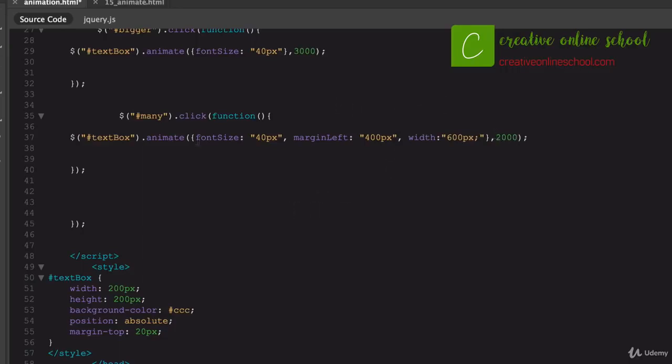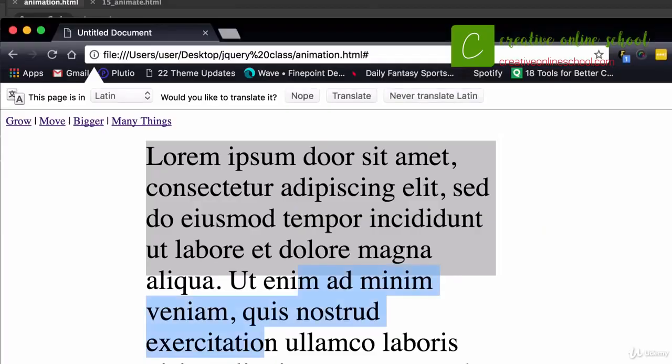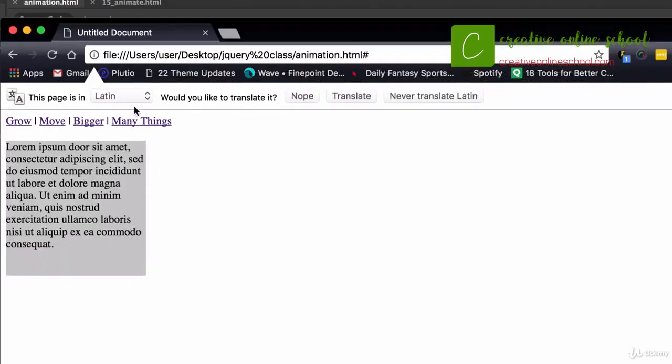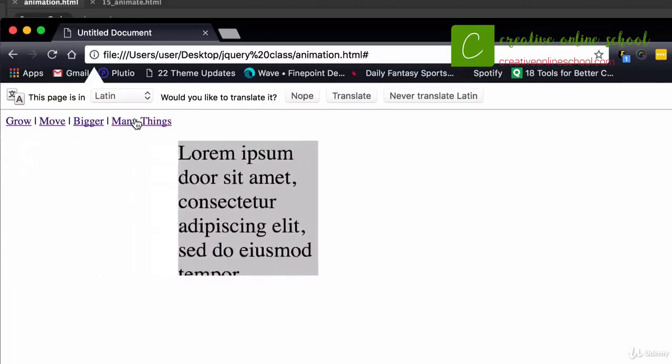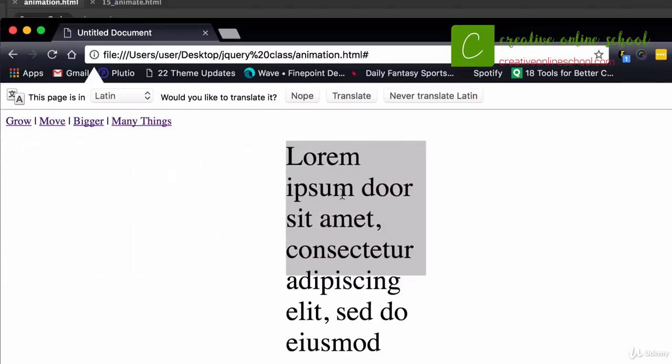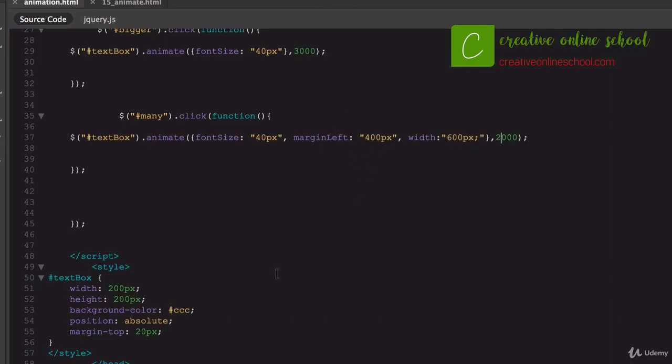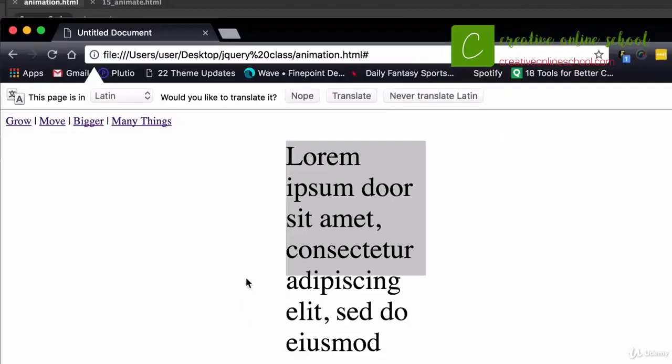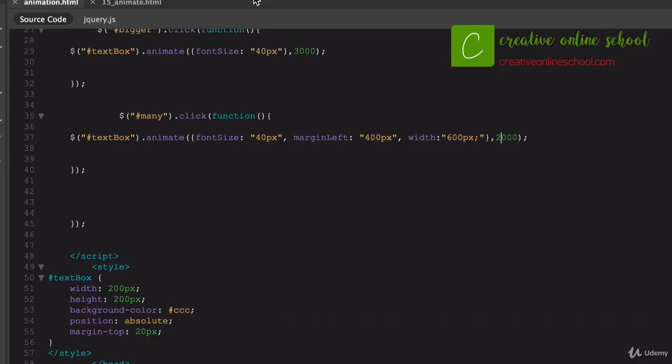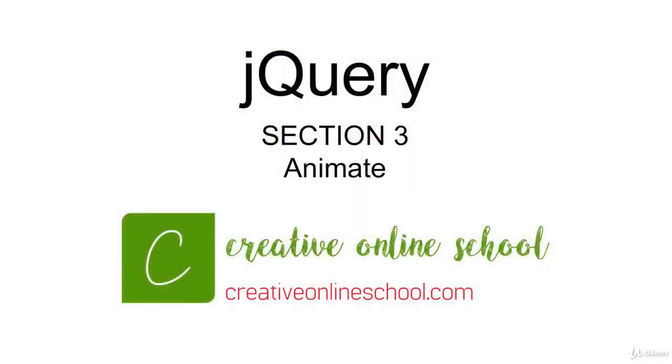So maybe this is a brand new one that's used just on its own. Again, we're targeting many. Let's save that. Come on back. Let's hit refresh. Now, many things should do all those things all at once. So it is sliding it over, making the text larger. And what was the other thing I had to do? Change the width, margin left, and the font size. So it did all those things in one. So a lot of cool things you can do with the animation function within jQuery.